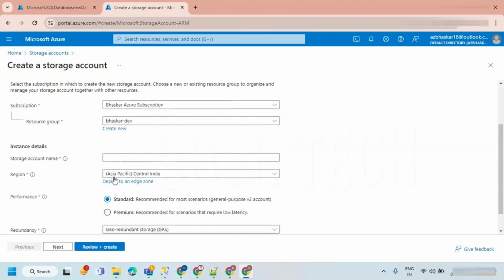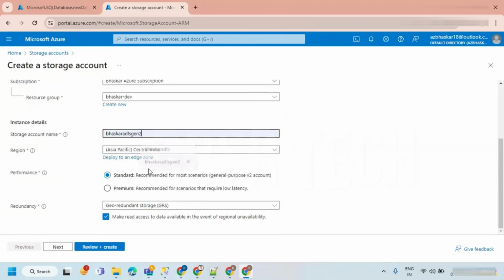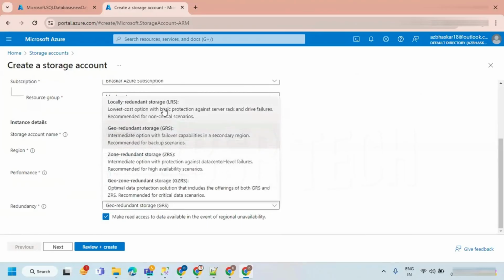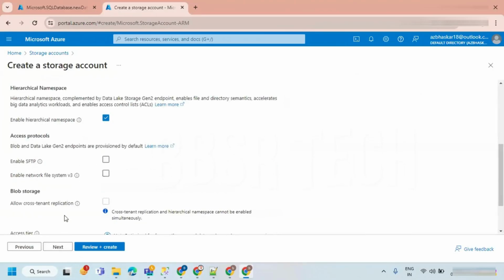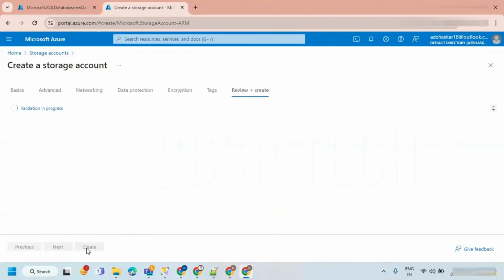Same resource group I'm taking, and Bhaskar ADLS Gen 2 I'm taking. Let's take locally redundant. The next step, make sure to enable hierarchical namespace and review plus create.